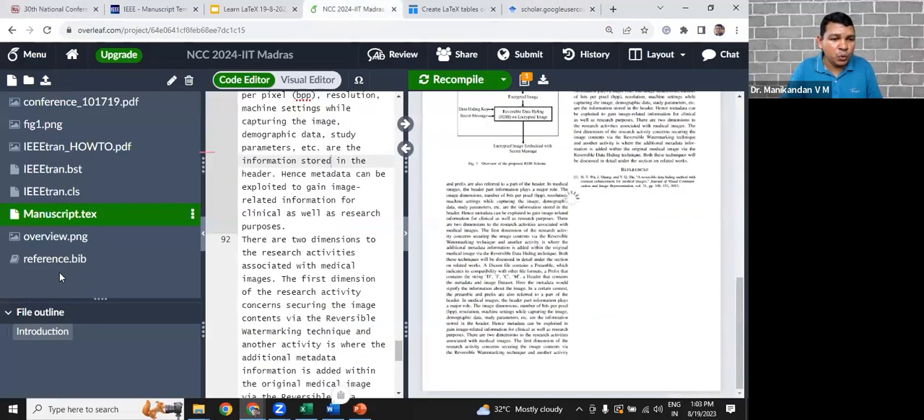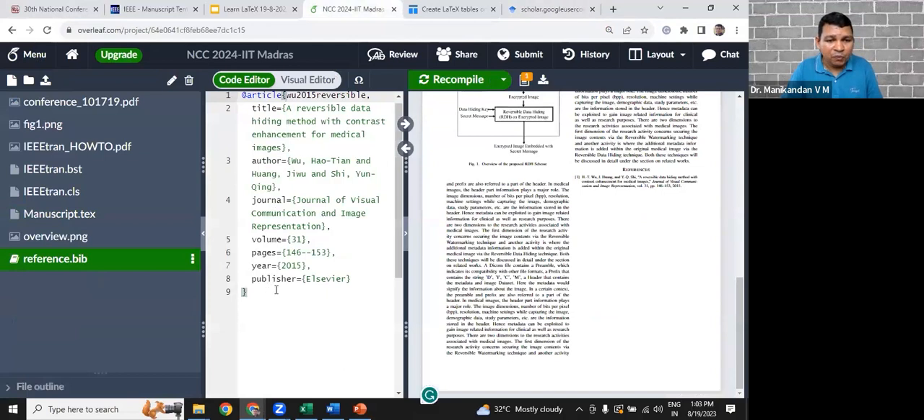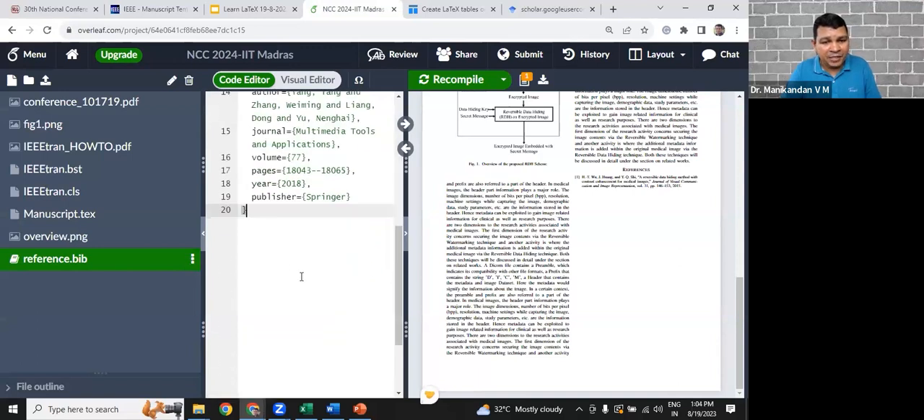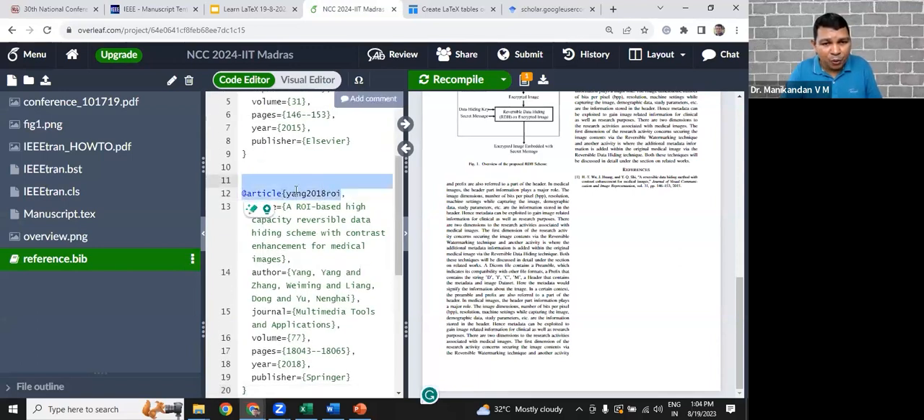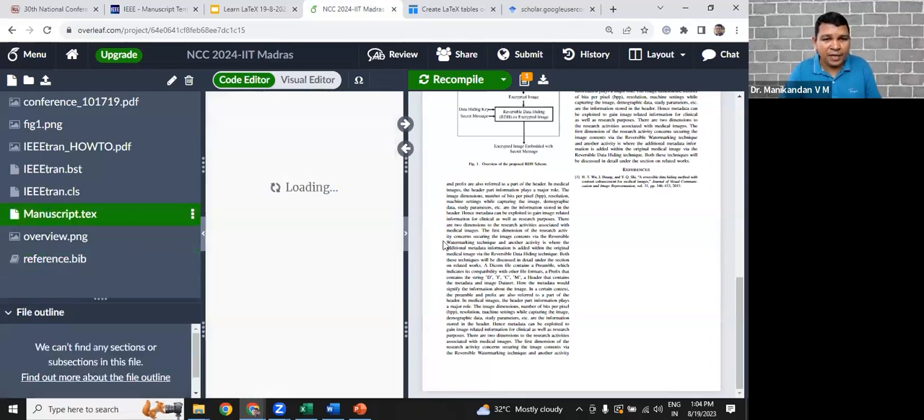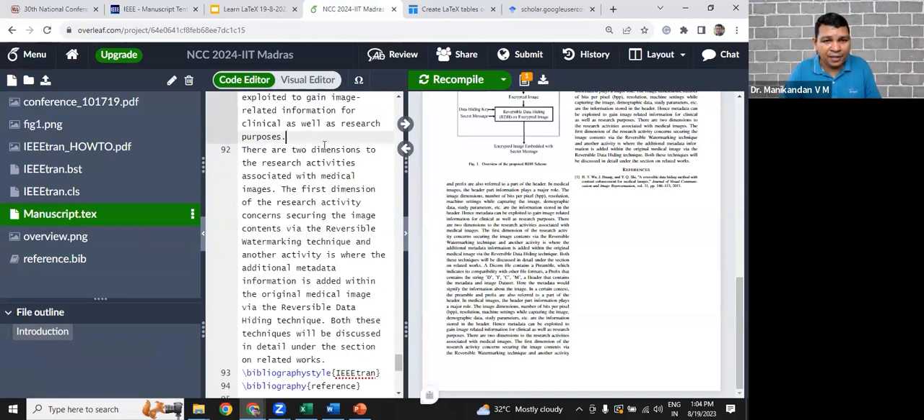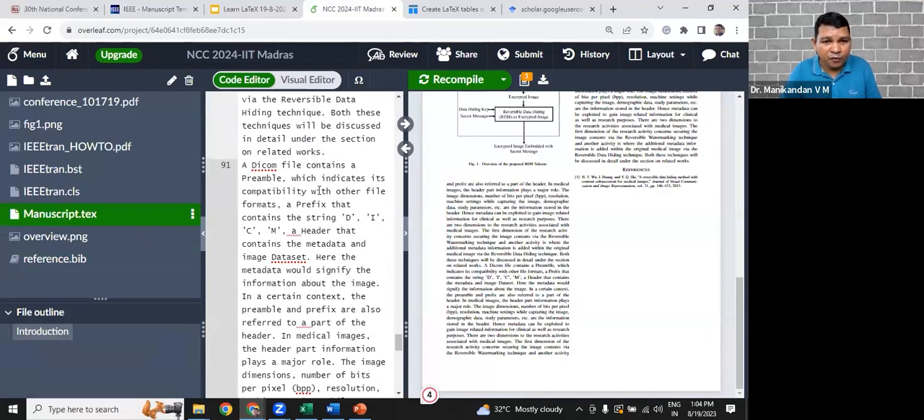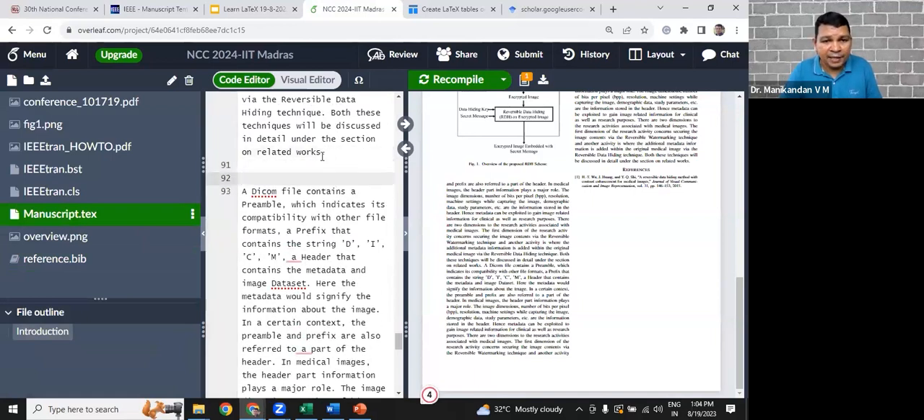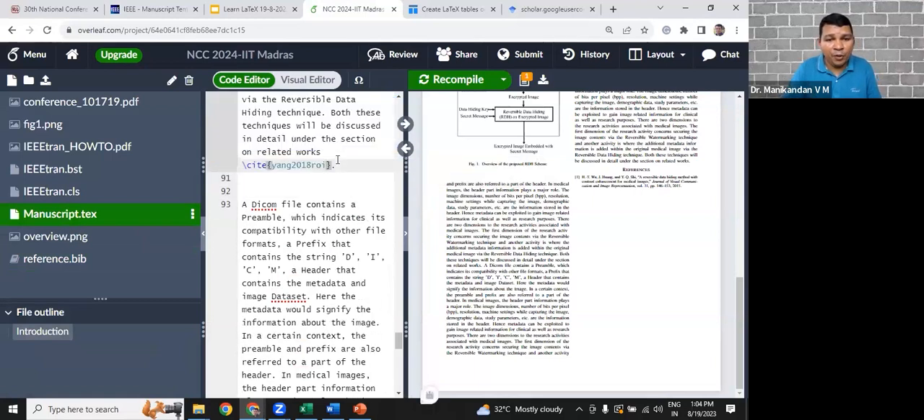I am going to update the reference.bib. Whatever information is there, let it stay. I paste it here. Now I'm going to copy the name of this bib item. Fine. I came to my text file. Now, wherever I want to cite, for example, after here, maybe after "DICOM files contain", I want to cite, let us assume. Then I give \cite, paste whatever the name of that bib item is, and compile.